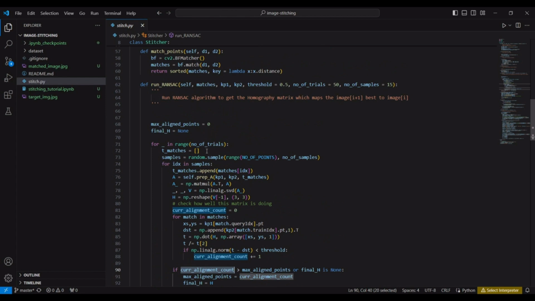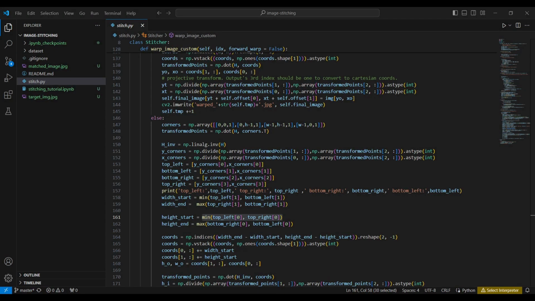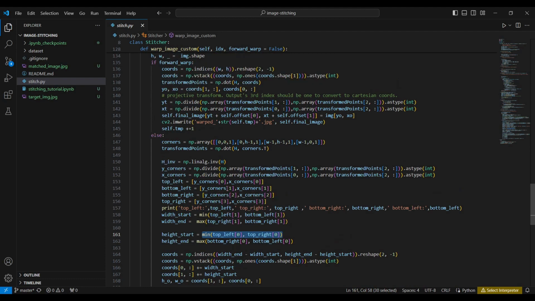So I'll quickly go over the RANSAC algorithm. We are using the RANSAC algorithm to sample points and find the homography matrix, trying different matrices and keeping whichever aligns more points. In forward warping we transfer the pixel values from image 2 to image 1's coordinate frame. But in backward warping we will do it the other way around.